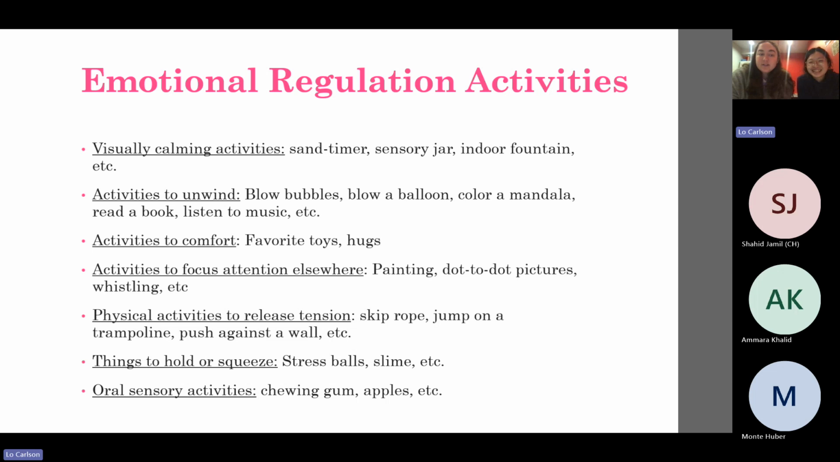There are lots of different areas. So visually calming things, some things for them to look at that are distracting, but also calming. So we make a lot of sensory jars with kids. That's a water bottle that we put a lot of glitter and beads in, and it goes slow. So it slowly calms them down, something to look at. A sand timer is another good one. Then activities too. So we do lots of blowing bubbles. We can color, listen to music, just something that will help their body slowly calm down.